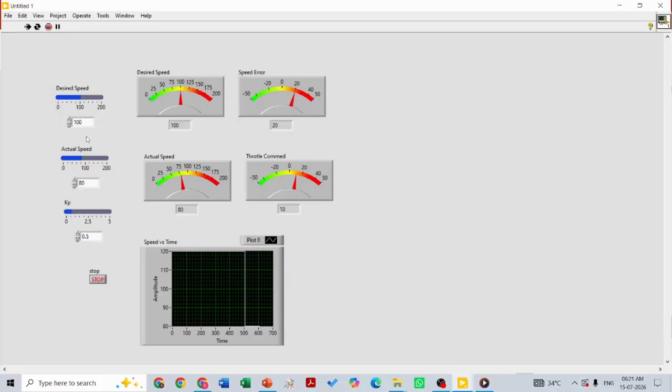So we put in randomly 100 and 120. Initially it maintains about 120 kilometers per hour. Then after some time, I change the actual speed to 80, so it goes down. 80 means I want to increase the throttle command. 120 means I want to decrease the throttle command. This is the basic understanding of how cruise control works.